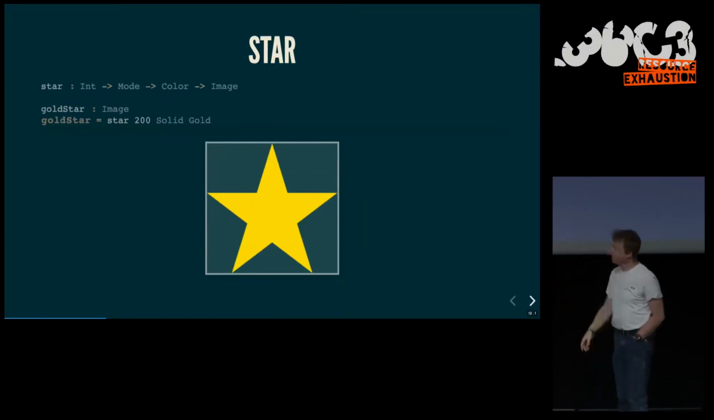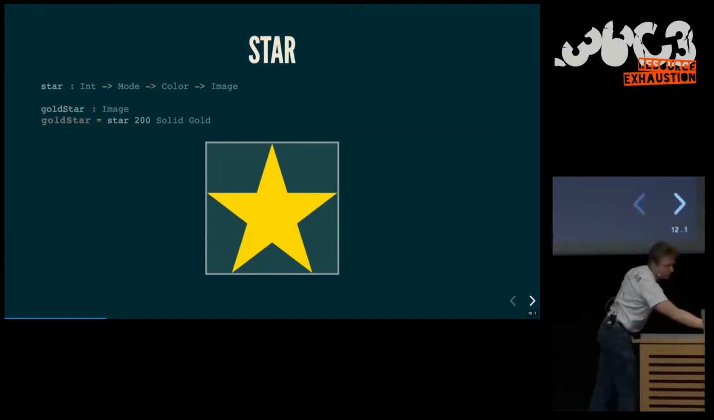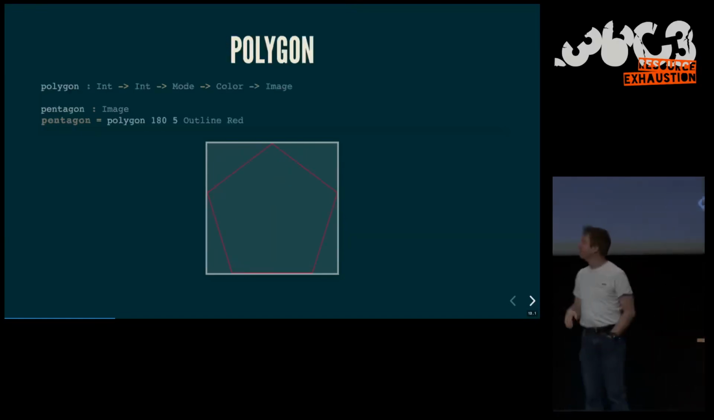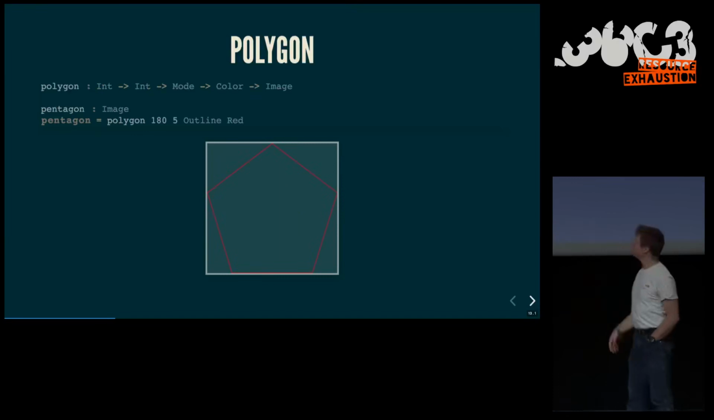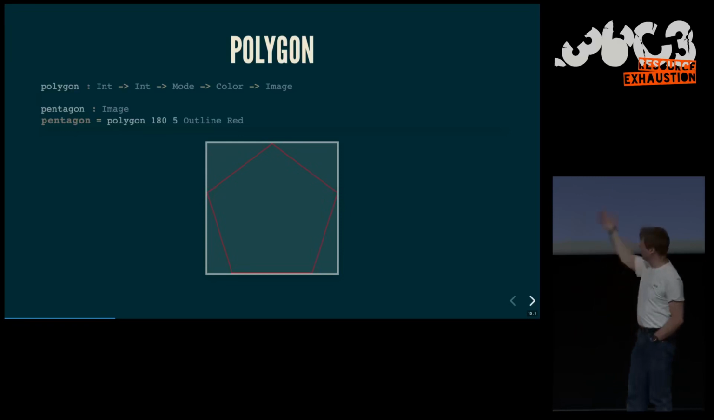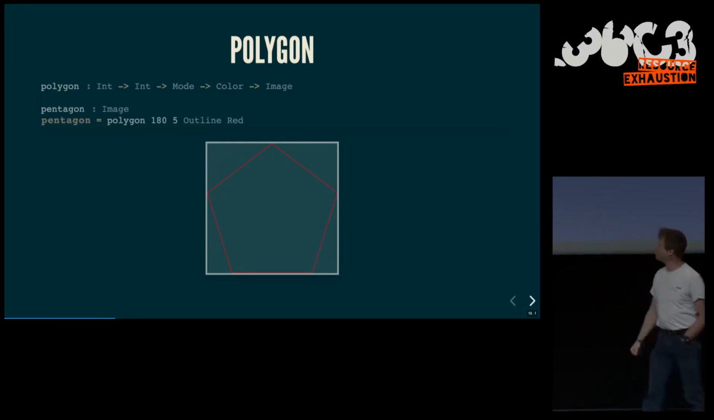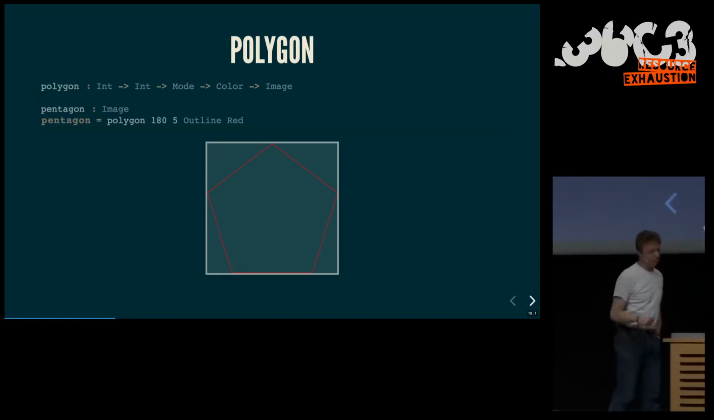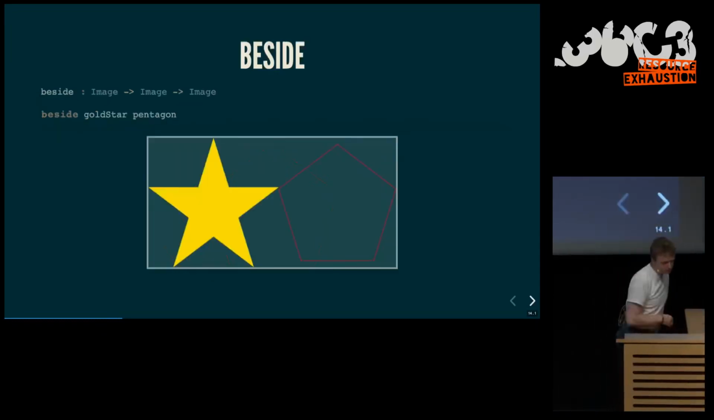Not particularly exciting, but we might have another function called polygon. Polygon takes two integers that denote the size of the polygon and the number of vertices, and also whether it's an outline or whether it's solid, and a color. And for example, if we call it with 180, that's the size, and 5, we get a 5 corner polygon, and we get that as an outline, and it's in red.